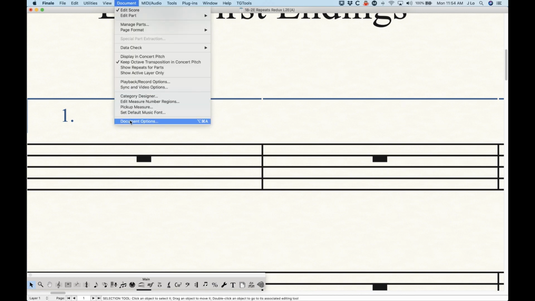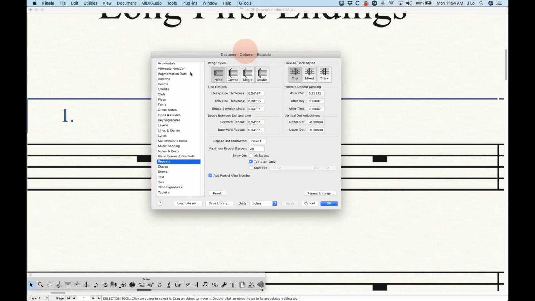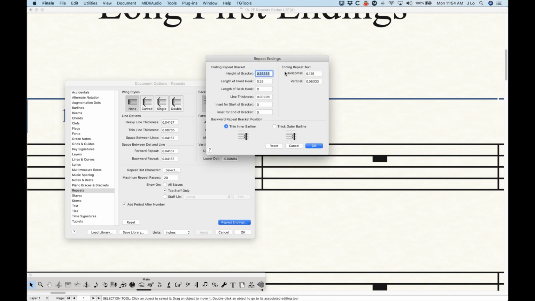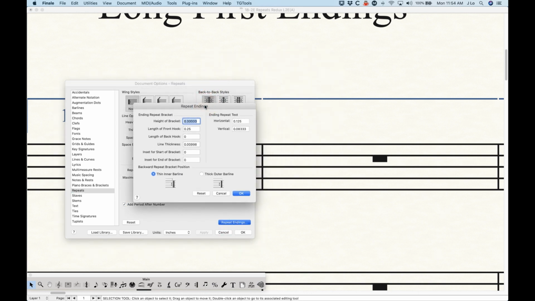So let's go back to the document options and go into the repeat endings. And what I'm going to do here is I'm going to change the inset for the start of the bracket. And I'm going to change this to a value of negative 0.007. Now, I've played around with these values. I've played around with changing the inset for the end of the bracket a little bit, for the start, going different ways. This is the best solution I've found. So inset for start of bracket, negative 0.007.